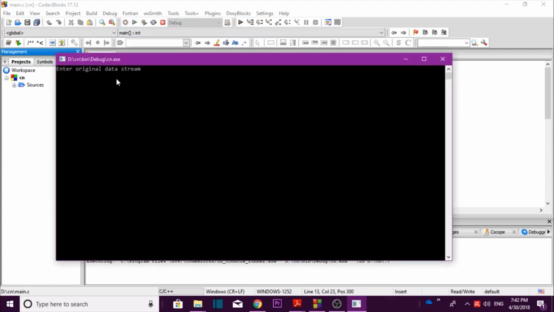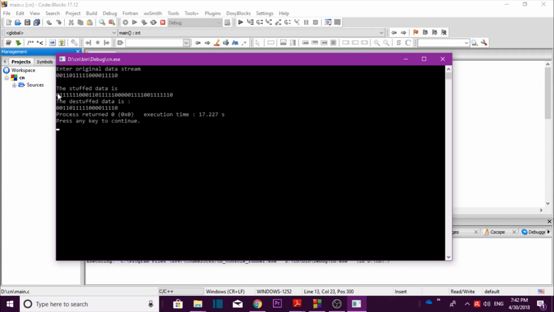It is asking for input: enter original data stream. I am going to enter 0 0 1 1 0 1 2 3 4 5 0 0 0 0. So this is the original data, and here is the stuffed data. What you are seeing is the predefined code at the beginning, and the ending will be the predefined code too, and in between is the message data. Whenever it hits five ones, a 0 is added after them. This 0 is stuffed by the program.